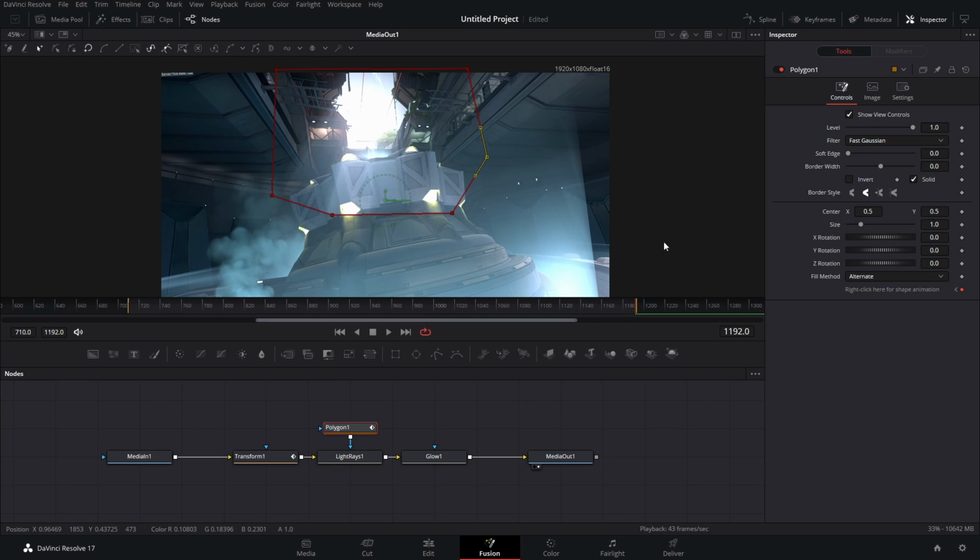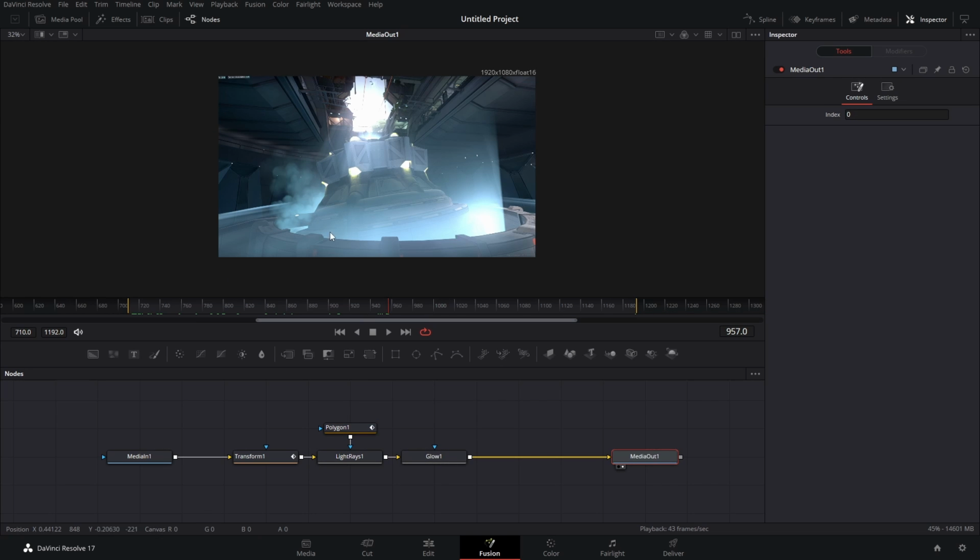Now this looks pretty good, but the problem is that the outline of our mask is actually hiding a very defined hard edge. We can see underneath it by unchecking show view controls. A simple fix is by going over to your settings and then bringing up soft edge until that line goes away.